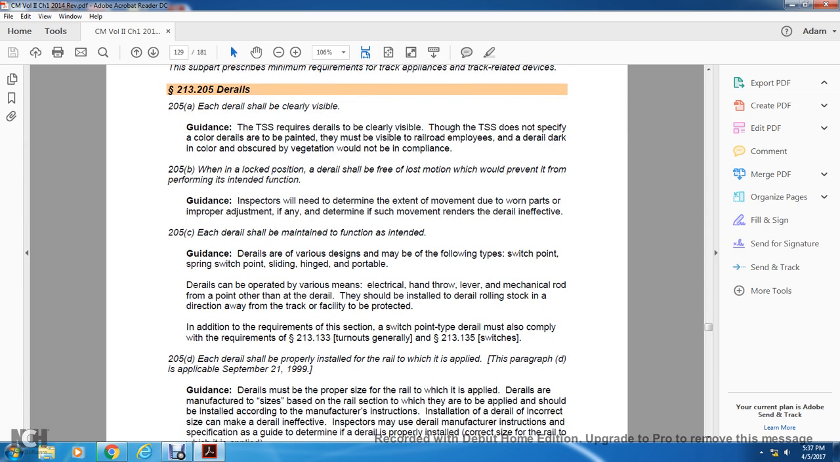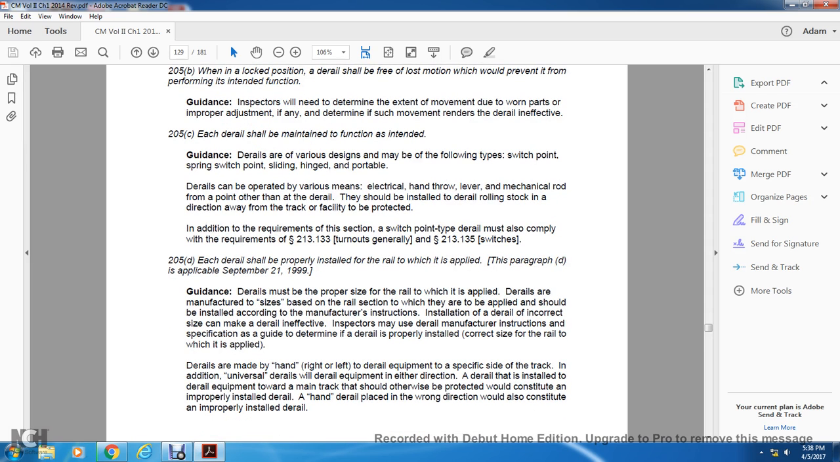213.205(c): each derail shall be maintained to function as intended. The design may be of the following types: switch point, spring switch point, sliding, hinge, or portable. Derails can be operated by various means: electrical, hand throw lever, or a mechanical rod. Where the point is other than a derail, it must comply with the requirements of 213.133 for the type of turnout, and generally 213.135 for general switches.